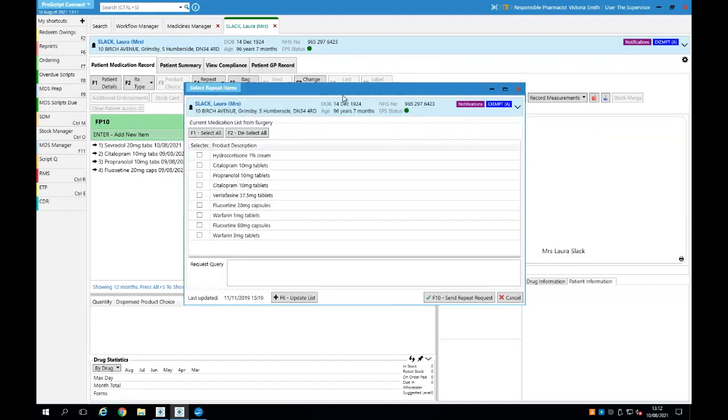On clicking into this, we're presented with a window which will show our patient details and will list a considerable amount of medication which is set as repeatable on the GP system. It might not be what you've dispensed previously within ProScript because it's pulling directly from EMIS Web to say what is in there. If any item is missing that you think should be there and which hasn't been updated as repeatable, you've got the ability to F6 update the list.